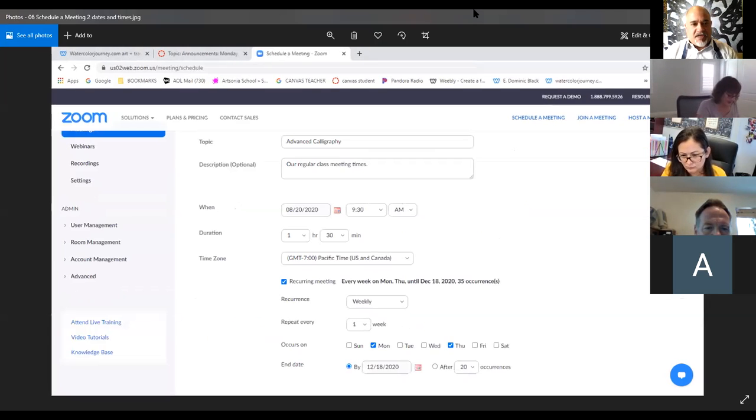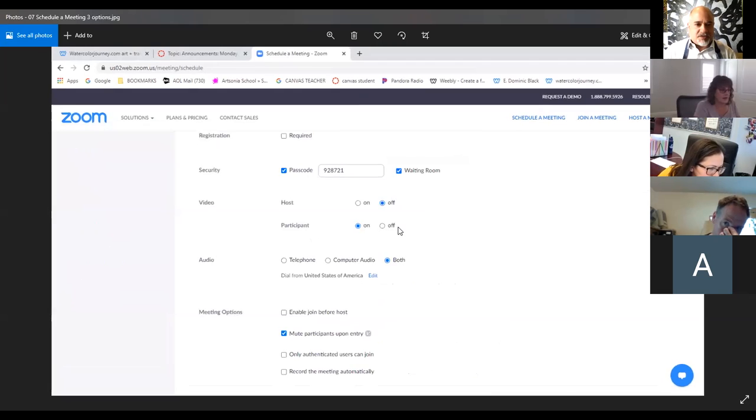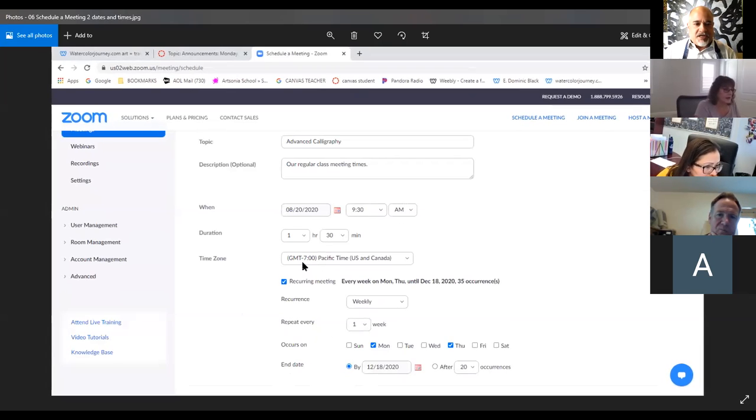So here you go. You're going to schedule a new meeting. The very next page, you'll be able to title it. In this case, it's called Advanced Calligraphy. It's a very exciting class. There is a class description. There are dates and times that you can set. These are arbitrary. I did not look at the actual schedule. So you've got the duration, you've got the time zone, which is already set for us, and then there is a recurring meeting. You click that button, and then you'll be able to choose the recurrence.